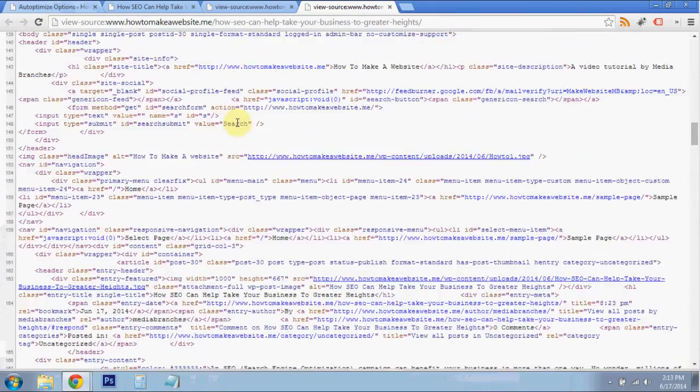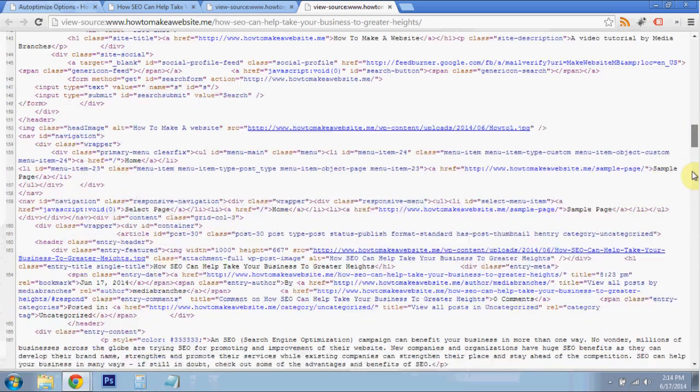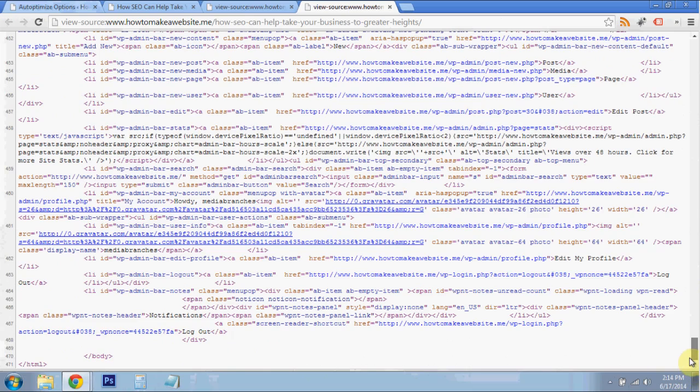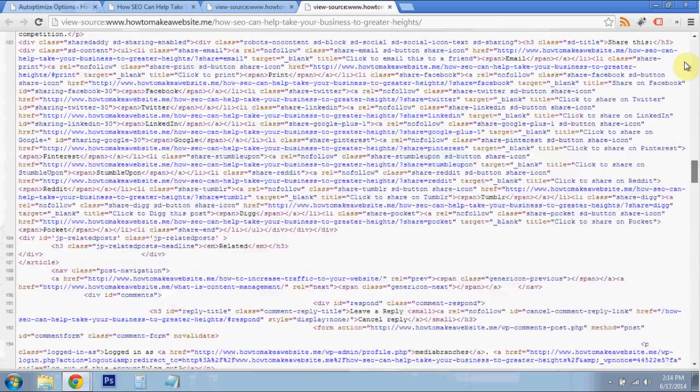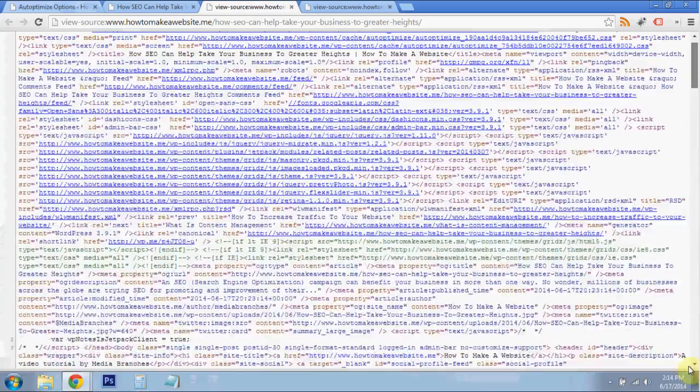Here it is right here. This is the unoptimized HTML code. You see how many lines it has? It has close to 470. It has 470 lines, and this one has, let's see how many it has.